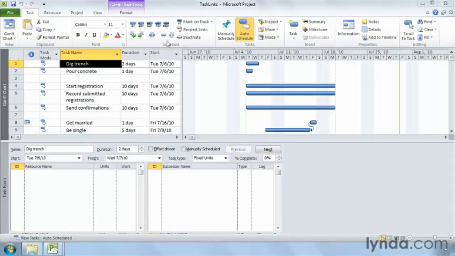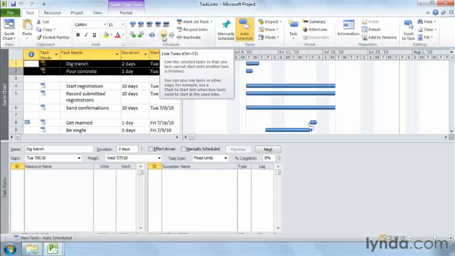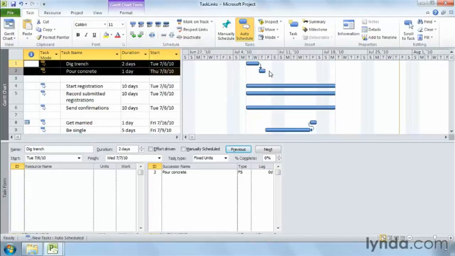In this example, you dig a trench, and when the trench is done, you pour concrete in the trench. If the two tasks are adjacent, you can drag over the first and then the second task. On the Task tab, click Link Tasks. The link line between the tasks appears in the timescale.